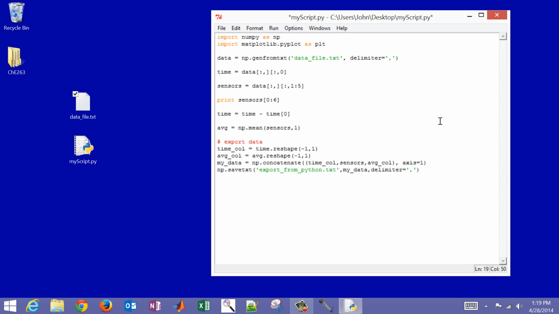I imported that from a text file. Actually, it was a CSV, comma separated value file. I have my time, my sensors. I print these out, just the first 6 rows. Then I have my time that I've adjusted to 0. I have an average. And then I'm going to save the data here.